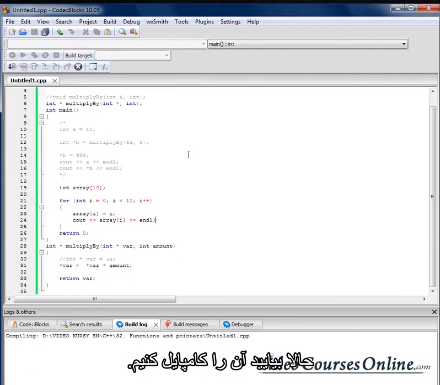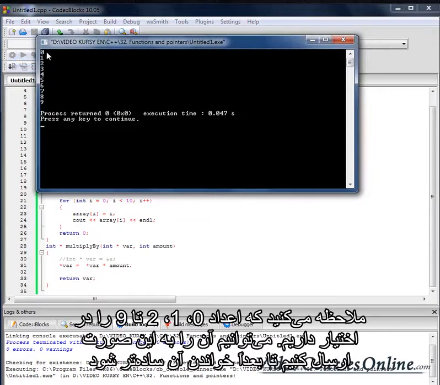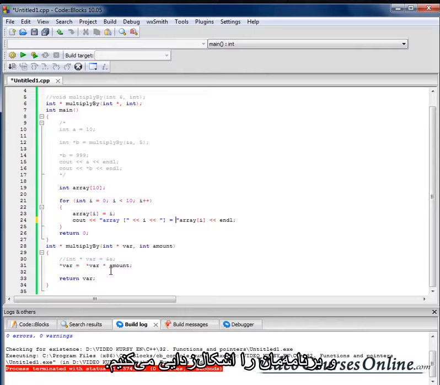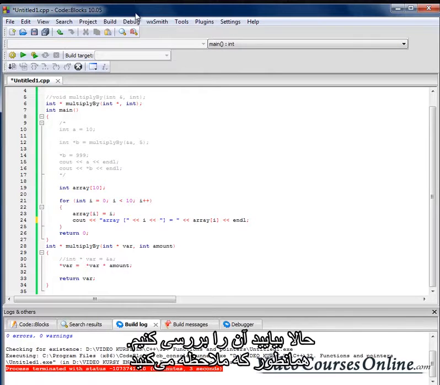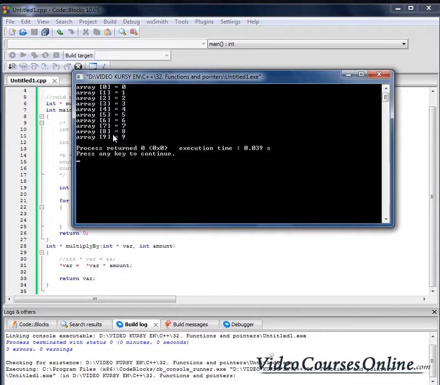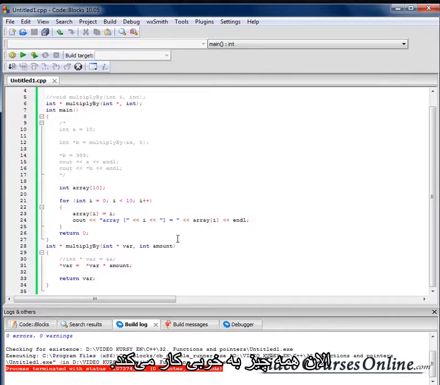And let's compile it, and as you can see, we have 0, 1, 2 to 9. We can send it that way so it will be easier to read later and debug our program, right? So to check if there are any bugs. As you can see now, everything is working fine.